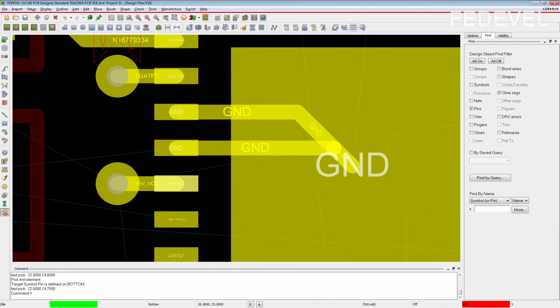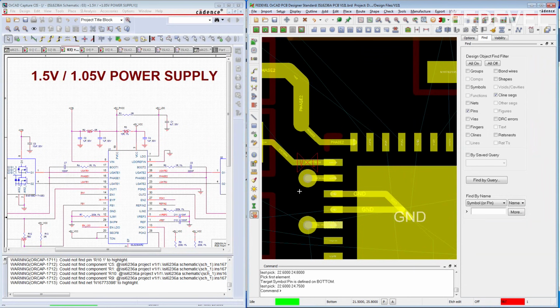The next part is connected to plus 5 PVCC. Make this smaller. Left click somewhere in the PCB to unselect everything. Left click on highlight command. All off. Pins, left click on this part. Here it is. This one is important.